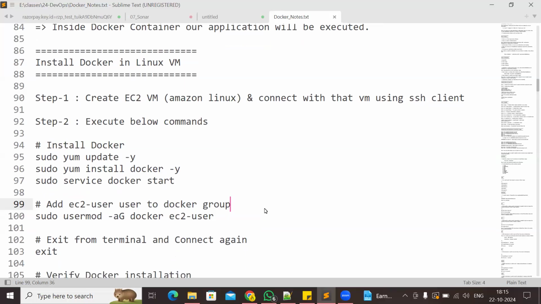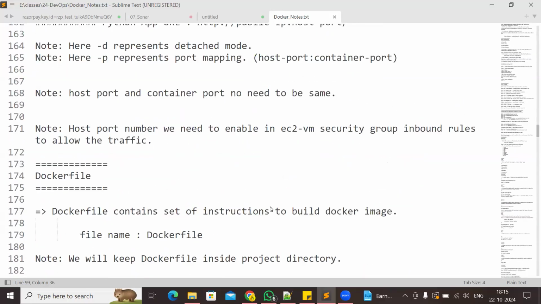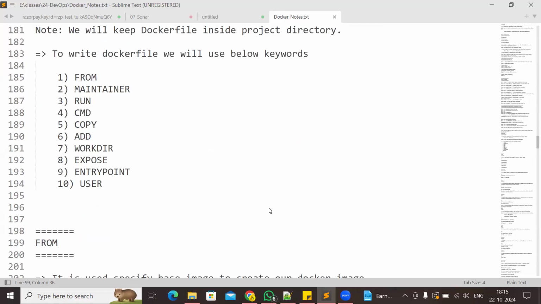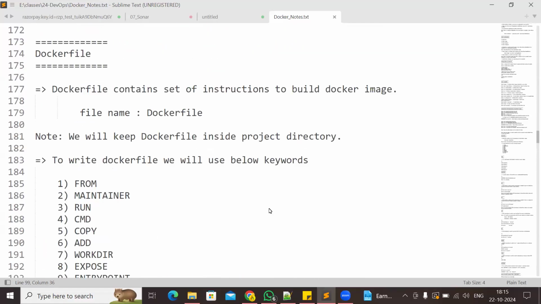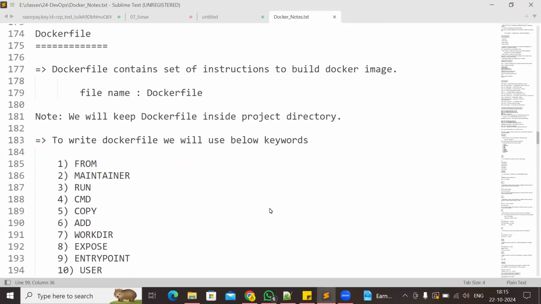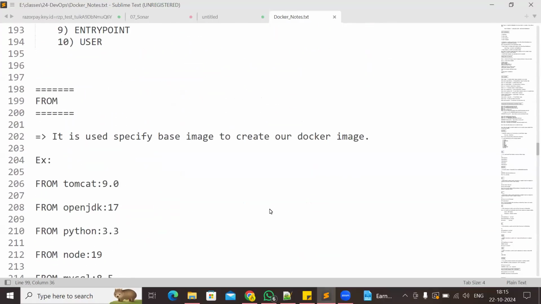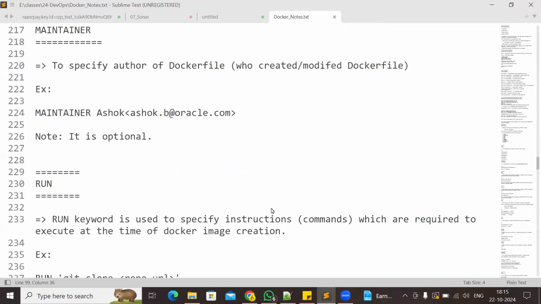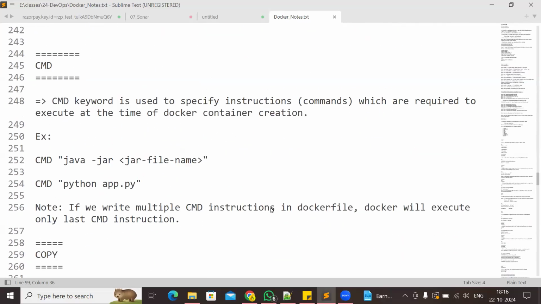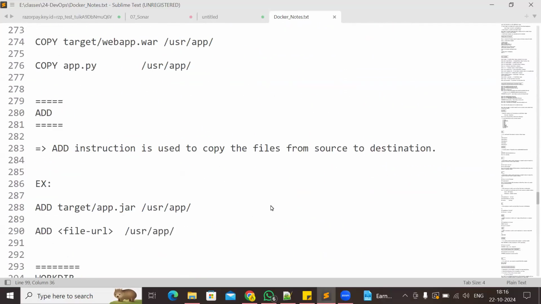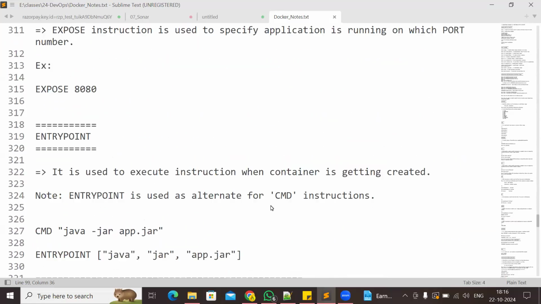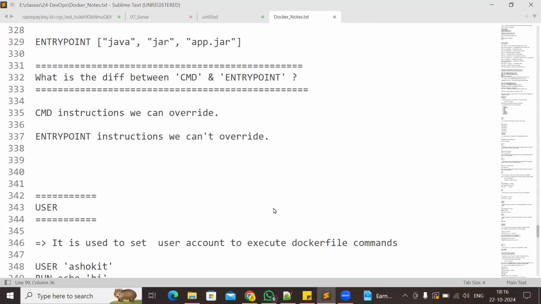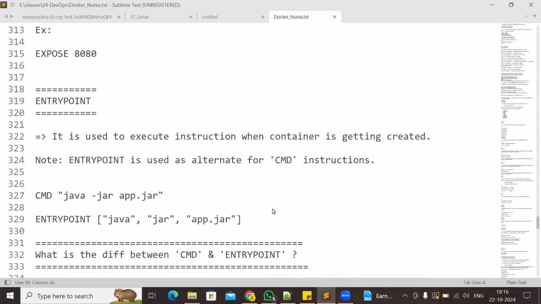Good evening, guys. In the last session, we discussed how to work with a Dockerfile. What are the keywords that we should know in order to write a Dockerfile? What is the FROM keyword? What is the MAINTAINER keyword? What is the RUN keyword? CMD, COPY, ADD, WORKDIR, EXPOSE, ENTRYPOINT, and the USER keyword we have seen.